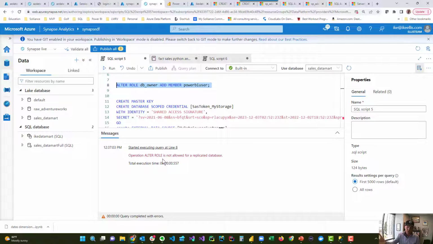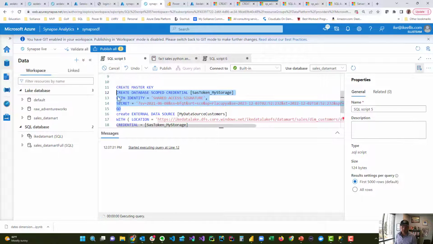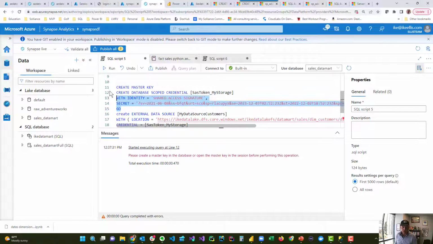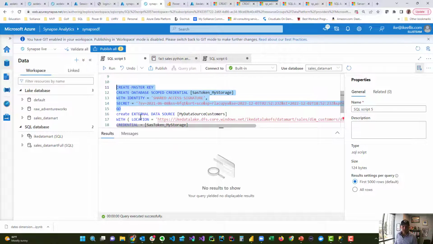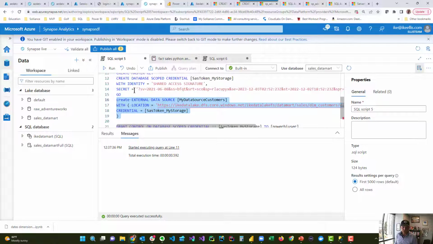One more blocker that you can't do in a replicated database. You can't add any SQL authentication users to DB owner or any other role, really. So that's not that great. So then you could say, well, I'm going to create a database scope credential here, and I'm going to do that in an original data mart. And that might work. You can do this part. And then you say, well, then I want to see this works. So then what I want to do is create an external data source using that scope credential. And when you run that, it says, hey, you can't do that in a replicated database. So for all of those reasons, the solution is to not use the replicated database.